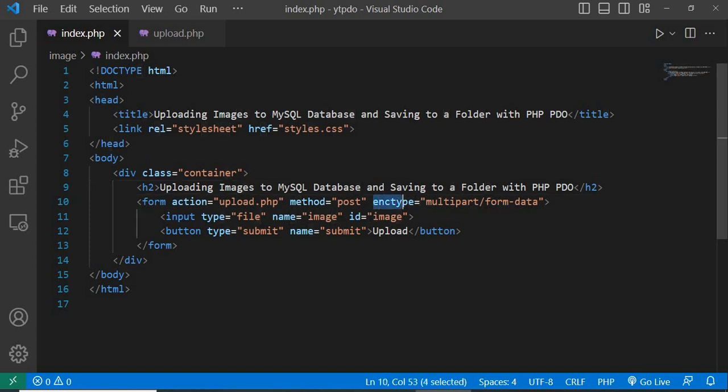Here, two things to keep in mind. First, the encryption type is multipart/form-data and the input type is file. Second, the button name is upload and the name is submit, which means the button name is submit.